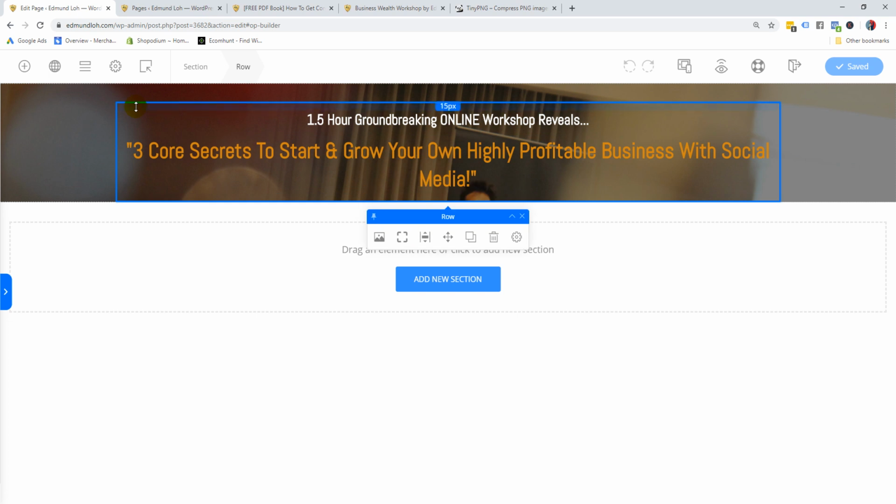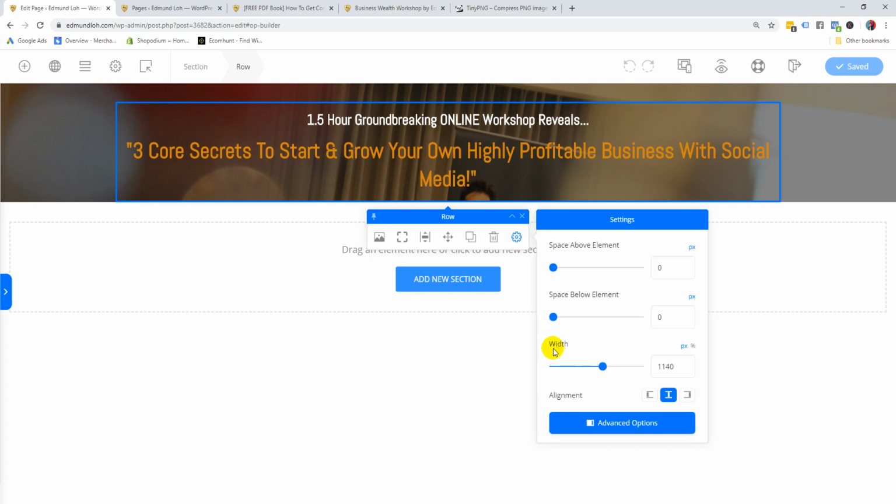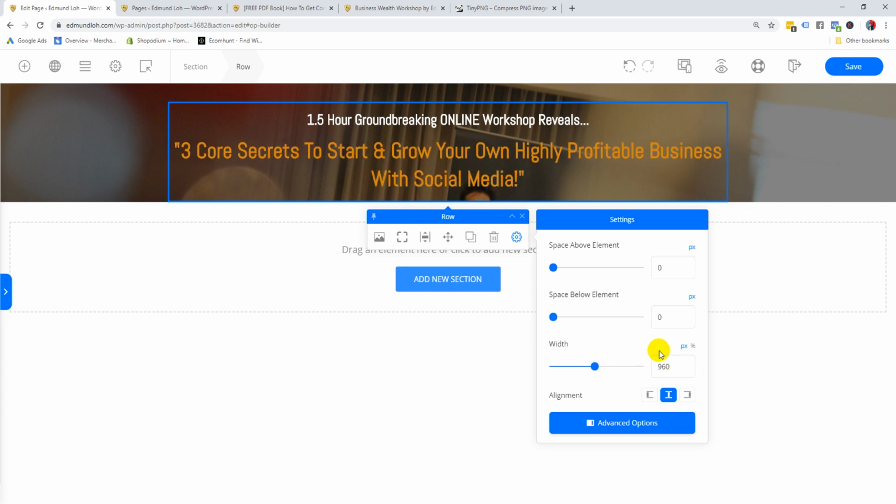You select this on a row level. How do you know you select this? Because there's row up here. You select it on a row level, and you go to this advanced settings, and you can adjust the width. So by default, it's 1140 pixels. Normally for my websites, I like to make it 960. All right. Now this is just my personal preference, but I want to let you know that this is possible.